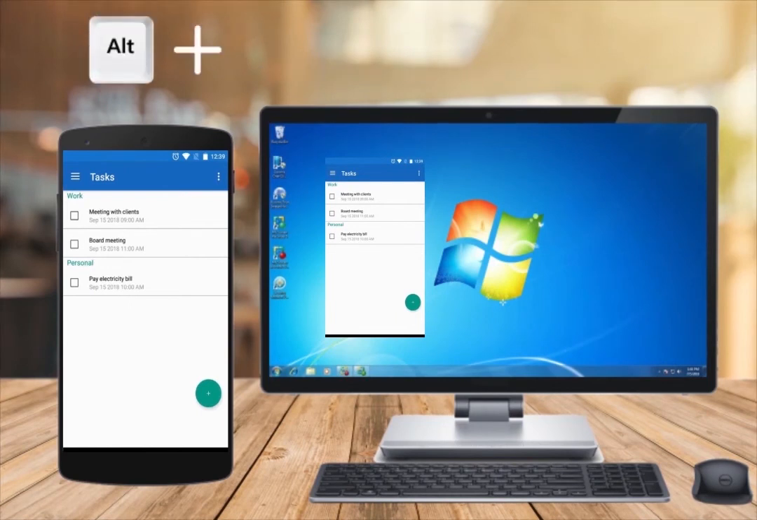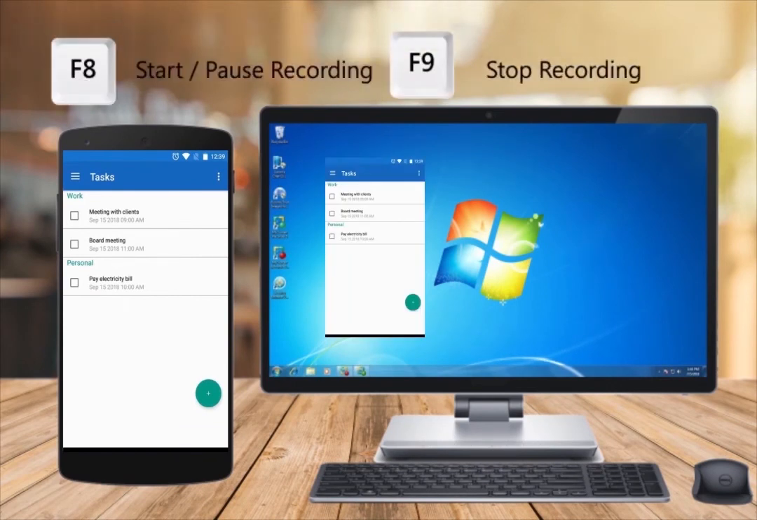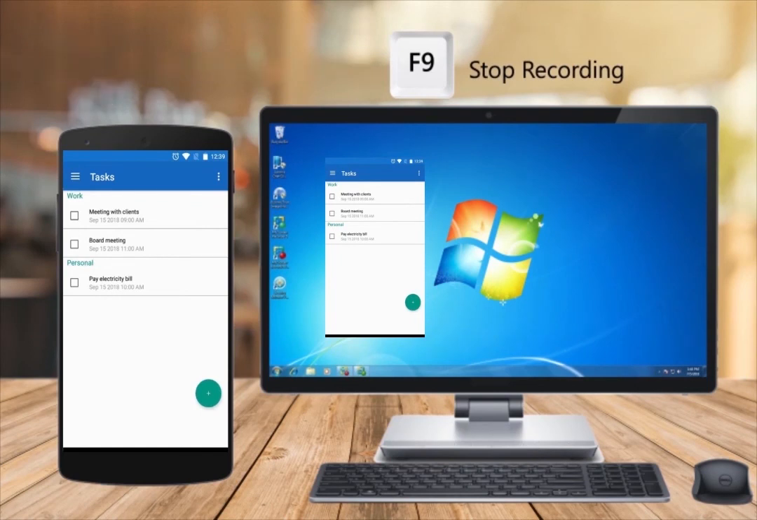Use this hotkey combination to hide or display the mobile screen while the recording is in progress. You can also start, pause and stop the recording process using the hotkeys.